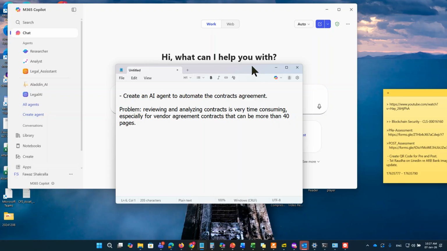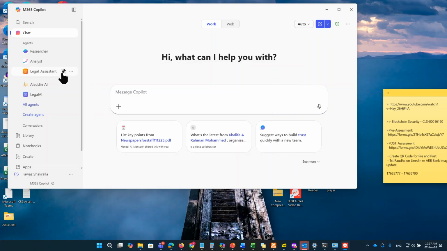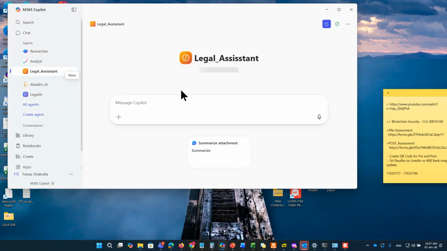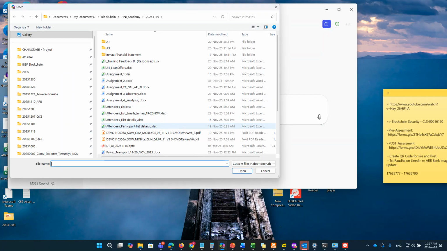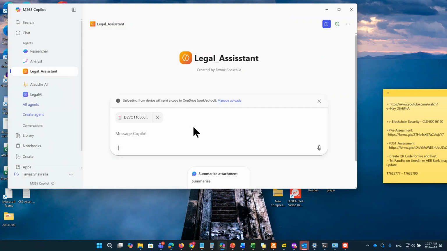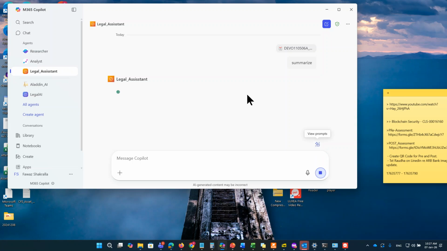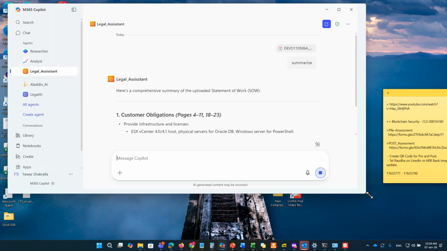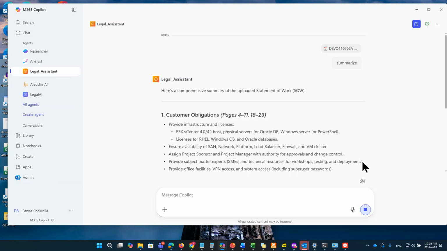So I'm going to show you what we're going to be doing here. This is something I created earlier. This is an AI agent. I'm going to give it a sample contract. So this is a sample contract which I have. And what I'm going to do here is type summarize and then submit, and then this little agent here is going to automatically summarize the contract for me into a bullet list.